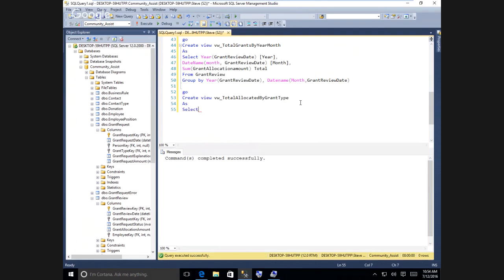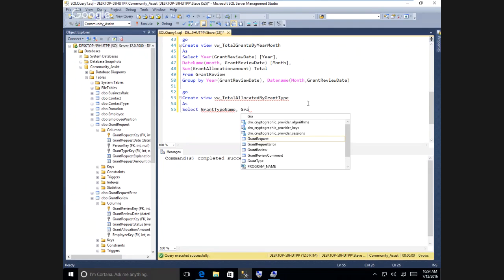I'm going to select, let's do grant type name. And we probably, so this is going to be just by the grant type name, and then the location, it's grant allocation amount.